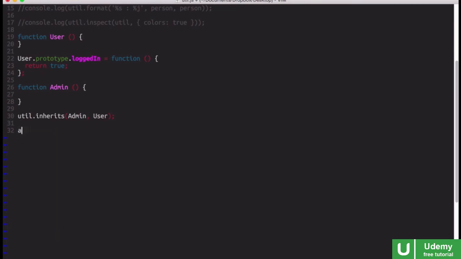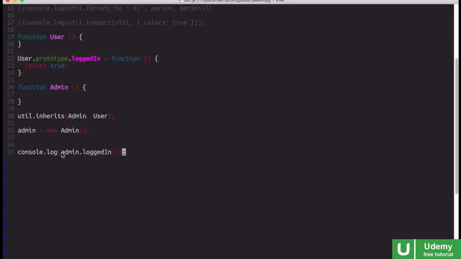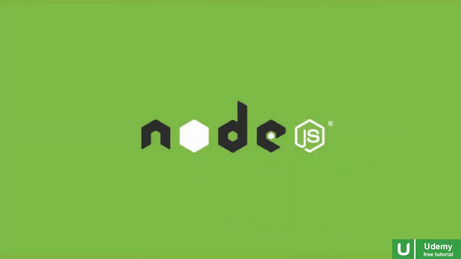And so we can see this in action if we create a new admin here, and then we can just console.log admin.loggedIn. And now let's run this file one more time, and you can see we have true printed out, which means our admin instances have access to the prototype methods of the user class. So that is Node's utility module. Like I said, it was originally created for use internally in Node, but a lot of those methods are useful when you're creating your own modules.